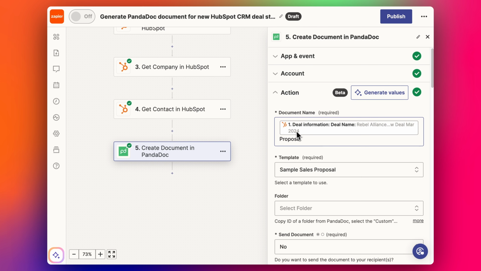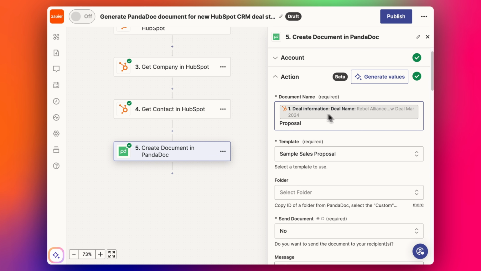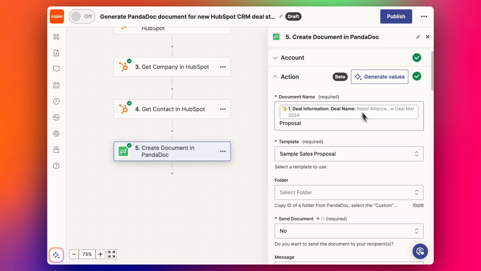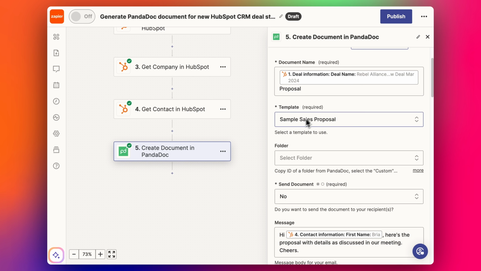So we've got our document name. So we're naming the document after the deal. So we've got the deal name here, and then I've just added the text proposal at the end of it under the document name. We've selected our template.